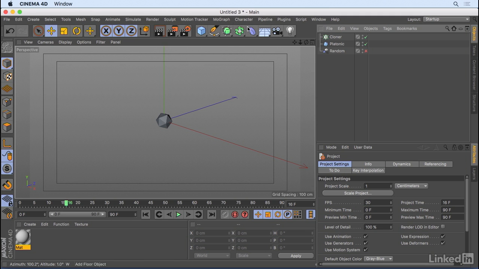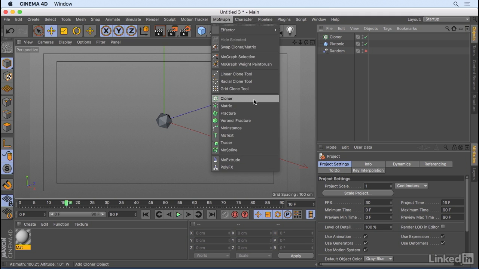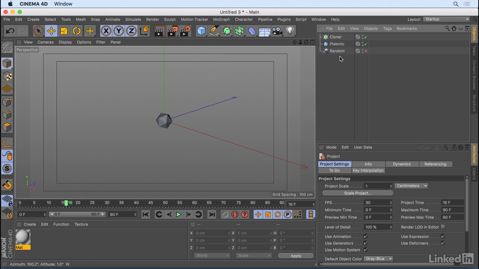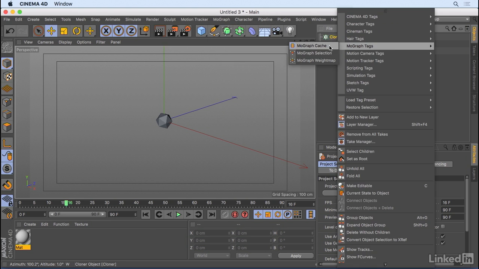These objects include the cloner, which is the core of the MoGraph system, and up here, effectors, which allow you to manipulate clones. There's also other objects such as special shaders for colorizing clones, and you can use tags for recording and storing information about clones.